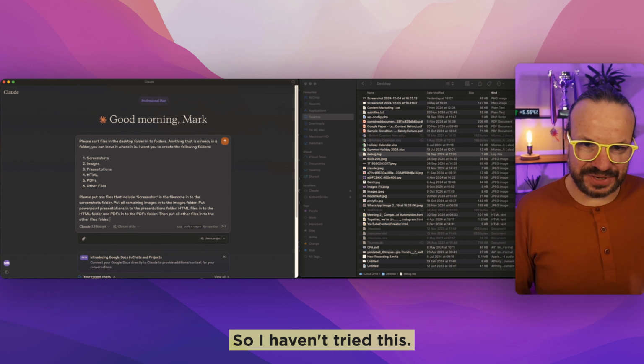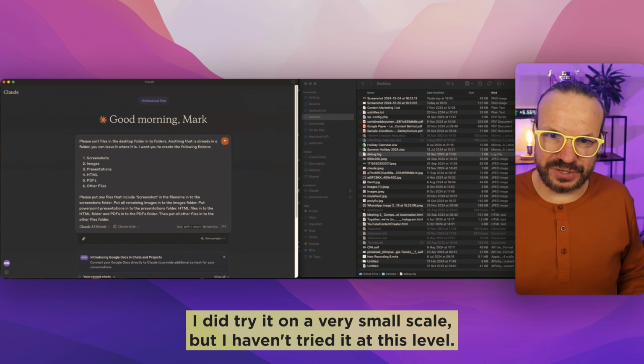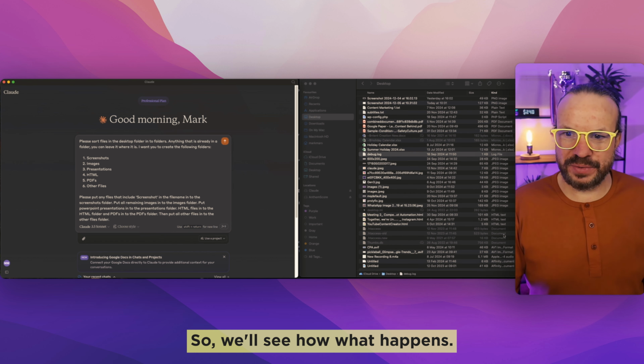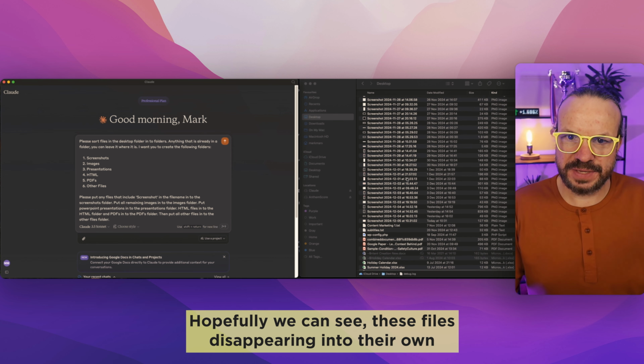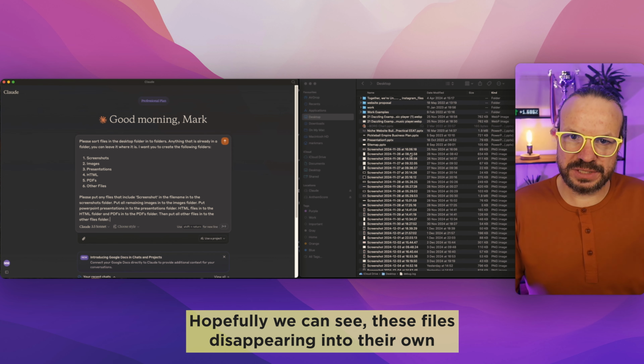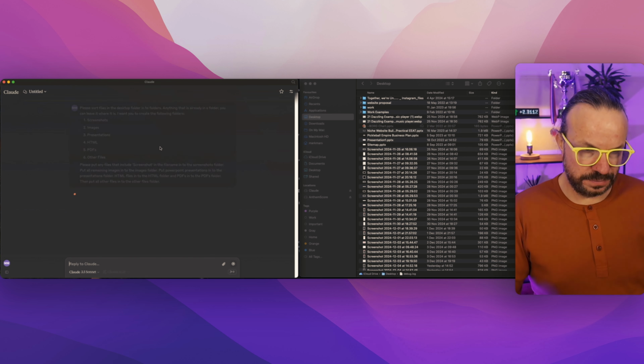I haven't tried this. I did try it on a very small scale, but I haven't tried it at this level. So we'll see what happens. Let me just press enter on this, and we'll get going. Hopefully we can see these files disappearing into their own individual folders. So let's see. Okay.